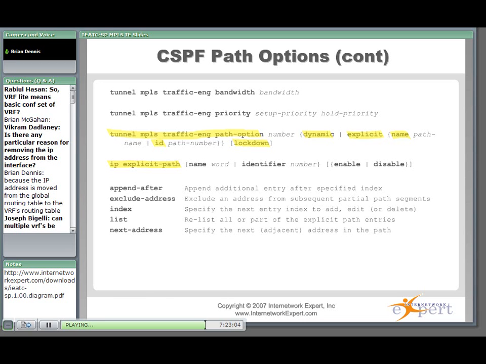Okay, the priority here, MPLS traffic engineering priority: the setup priority and the hold priority. The setup priority says, what is your priority to set up your path? Meaning, can you possibly override somebody else's reservation that's already existing in the network? Your hold priority says, what is my priority to hold this path up here?